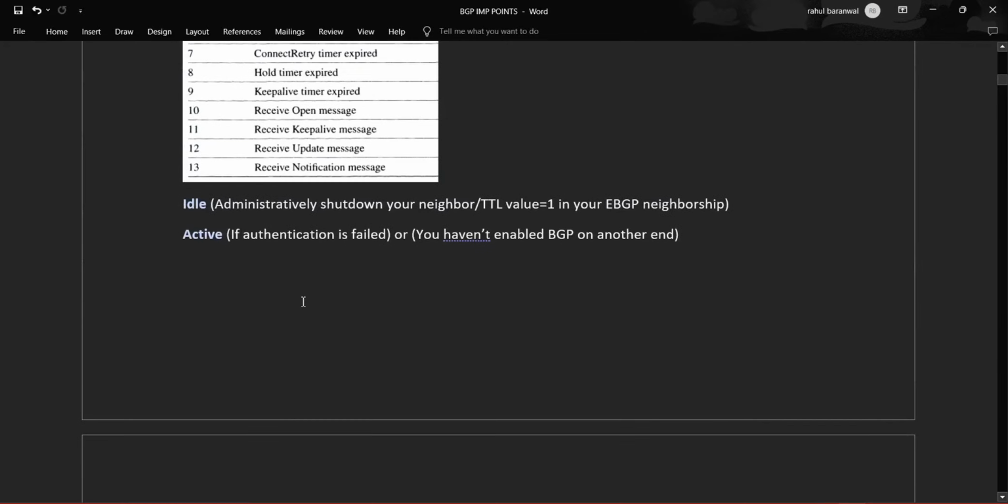In an interview, anybody can ask when a router will be in the idle state in BGP. We can say straightforwardly that you might have administratively shut down your neighbor, or suppose we are forming the BGP neighborship with the loopback, and the default TTL value in BGP is 1. So we have to increase the TTL in BGP. That might be the reason: your TTL value is 1.